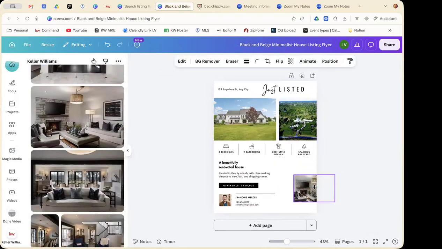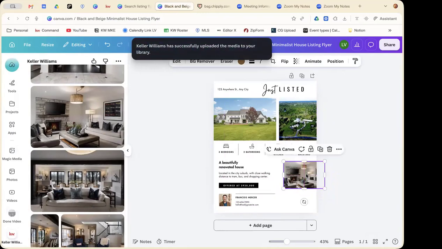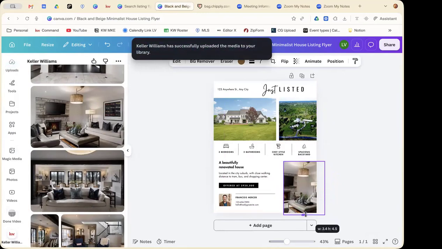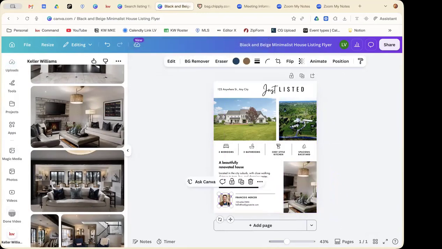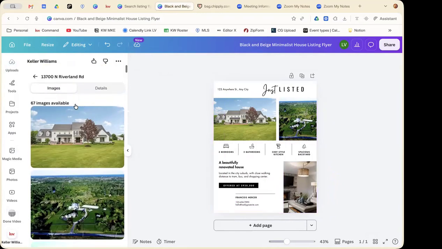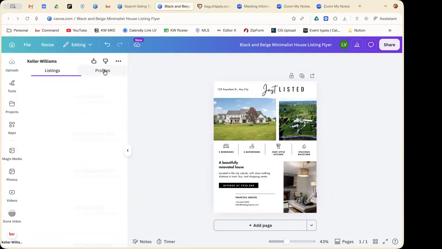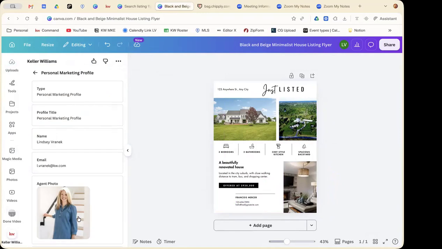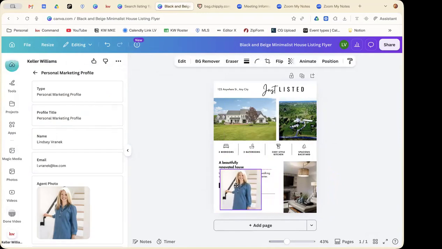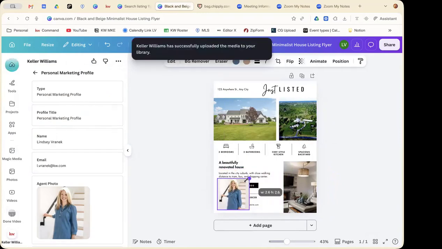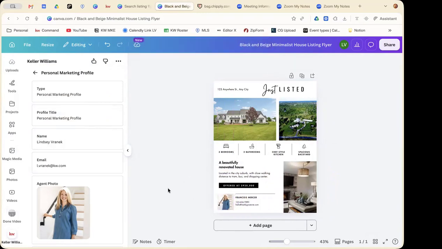Super fun tool, saves you a lot of time. You don't have to download and upload from the MLS, from your computer. Everything's pulling in here. I'm going to grab my headshot from my profile. So I'm just clicking into each of those sections, finding the photo or the detail that I need to add.